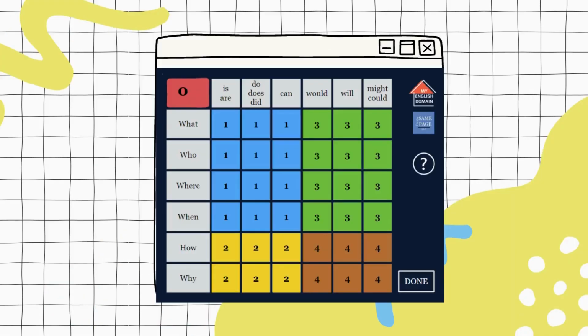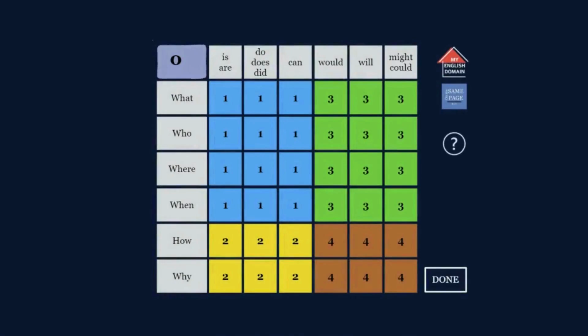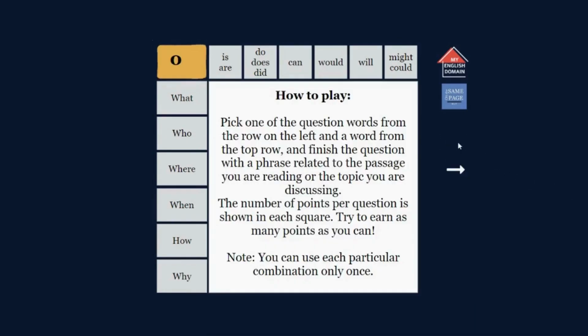In addition to classroom use, the cue chart can also be used by students independently. Here's a digital version of the cue chart that incorporates AI to enable learner autonomy. The game's field is the same as in the paper-based version. To learn the rules, students should click on the question mark. The rules of the game are simple.